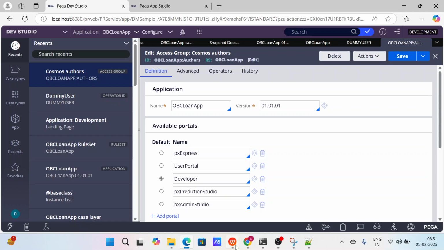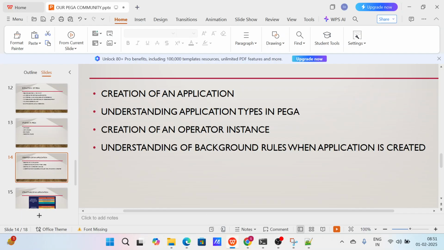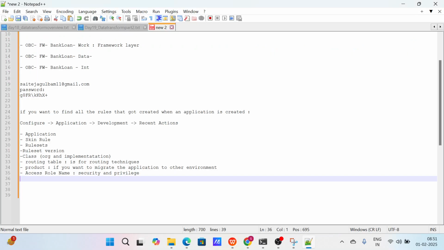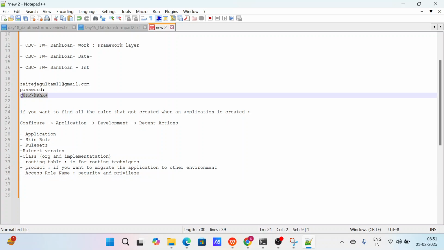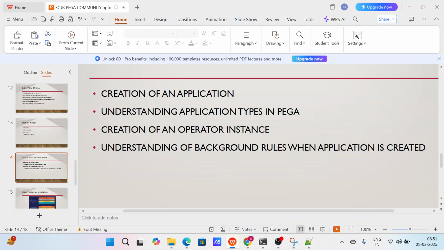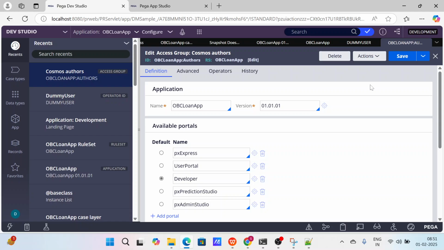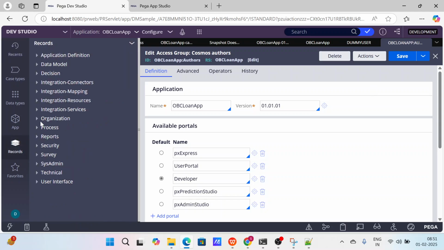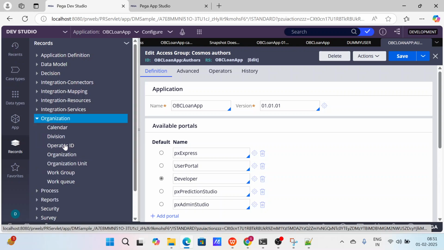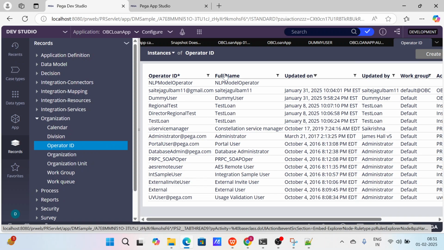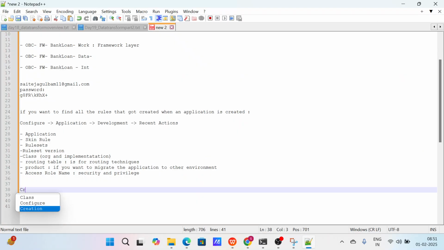The last topic for today's class is creation of an operator instance. This is something we have never done. At the time of creating an application, we provided access to this user, and the password got created. But in the middle of an application creation, what if I want to provide access to some other individual? It's very easy. Go to Records, Organization, Operator ID, where you can find all the operators present in the system. That's the topic for today: creation of an operator and providing access.